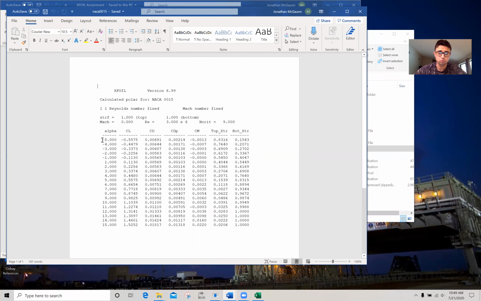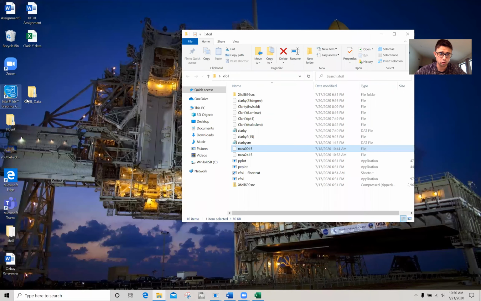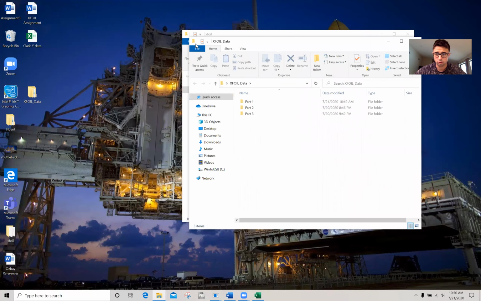In order to convert these to an Excel document, you can just hold the Alt button and highlight individual components and individual parts of the column, and then you can just copy and paste that into the Excel document. And I'll very quickly show the Excel document one more time.